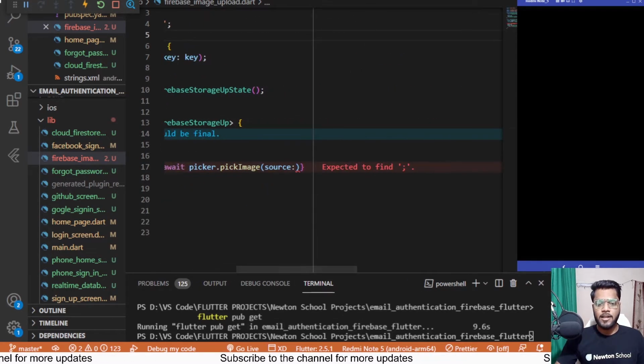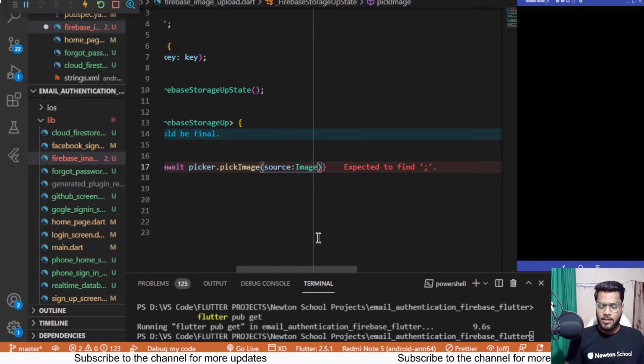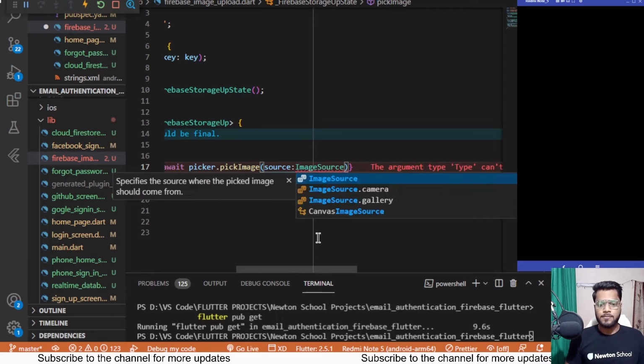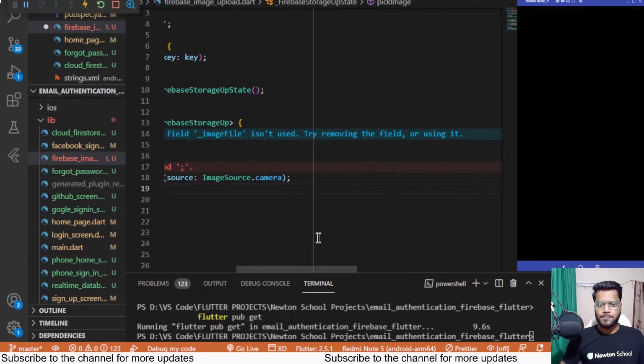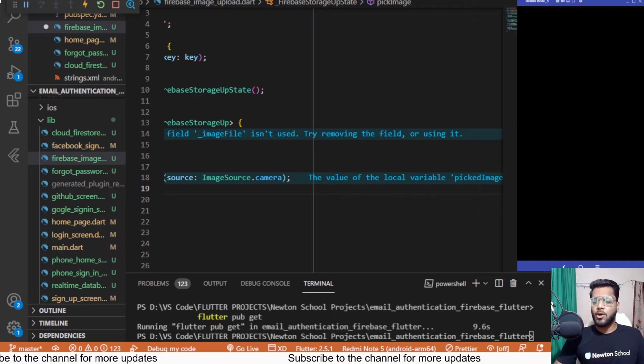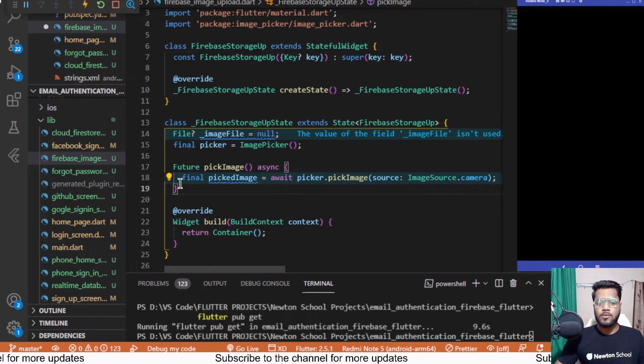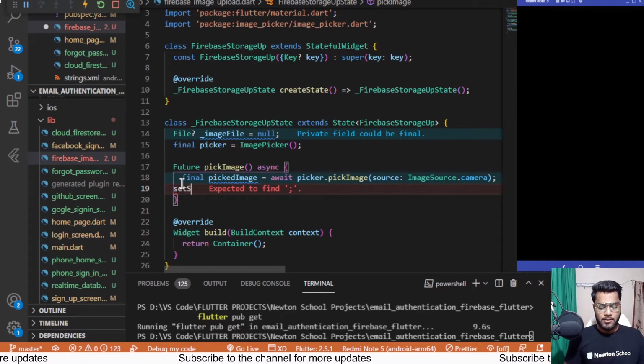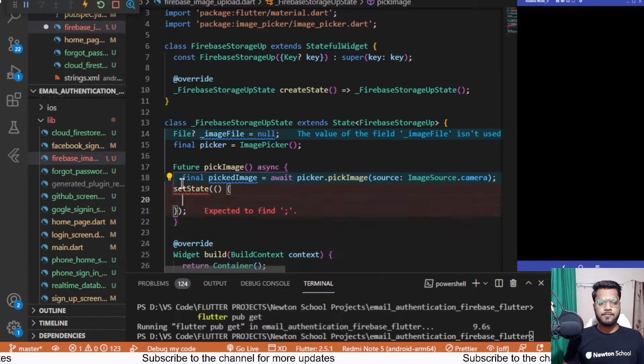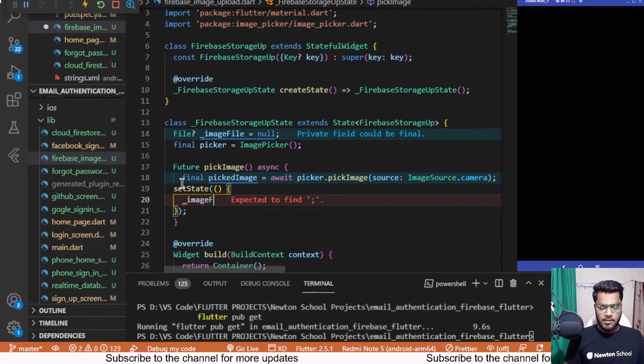Yeah, now the import is there. Now I need to add a source for it, so I'll be choosing the source to be the camera. So there it is, inside this source, ImageSource.camera. And after we have got this picked image, I'll be setting the state of the _imageFile to be this picked image. So after this, set state of this _imageFile to be equal to the file which we have picked.